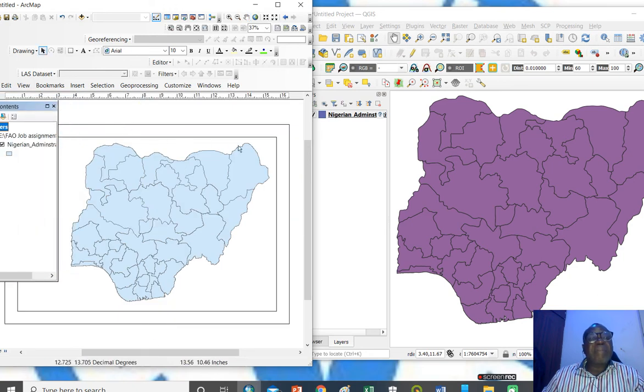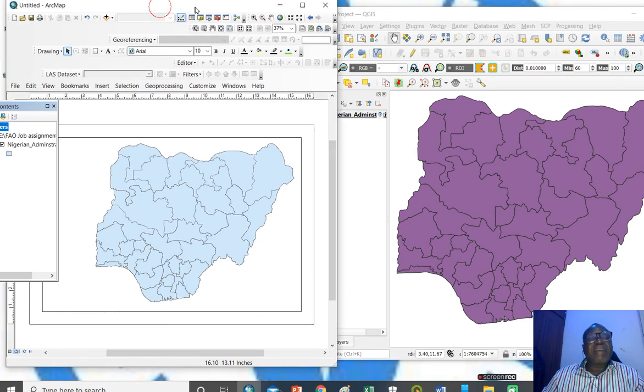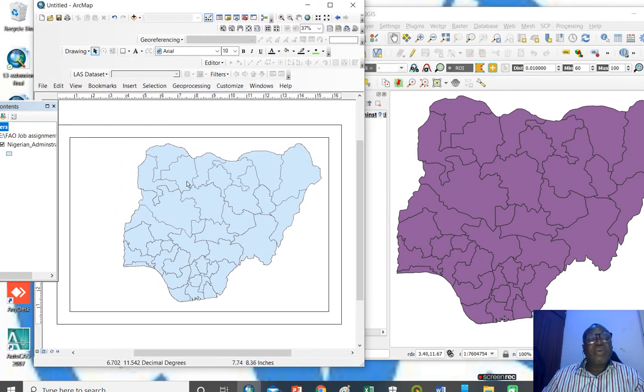This one is now the paper space for ArcGIS, and this is where you can add your file, you can add your data, you can add the title of the map, you can add other things.